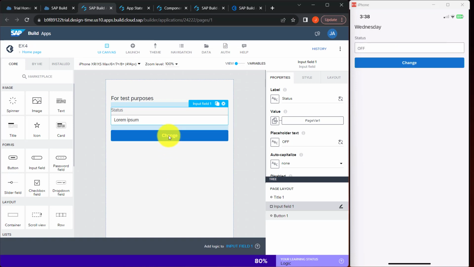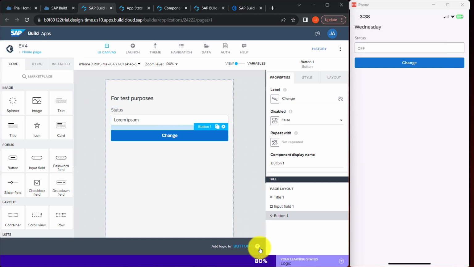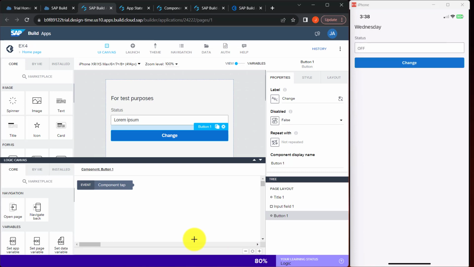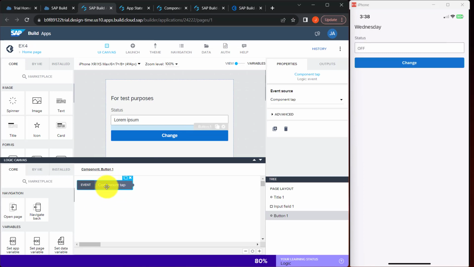So to do that, I'm going to click on the change and go to the logic. Now, keep in mind that we're going to talk about all these components in different sections, but while talking about the variables, it is almost impossible not to talk about events to be able to show a good example. So that is why we are touching base on a few functionalities of the events. So I'm going to click on the button. Okay, so this is the component tap event, right? So basically the user is clicking on that specific button.